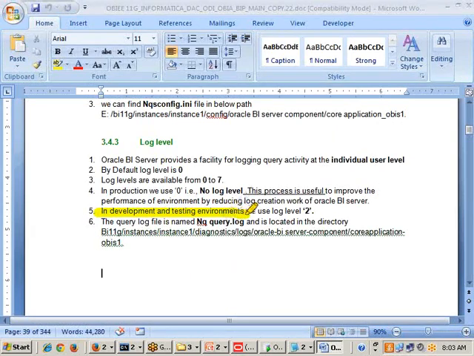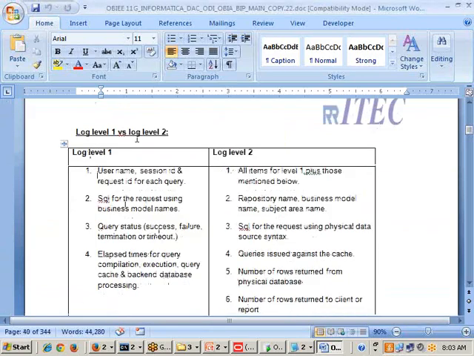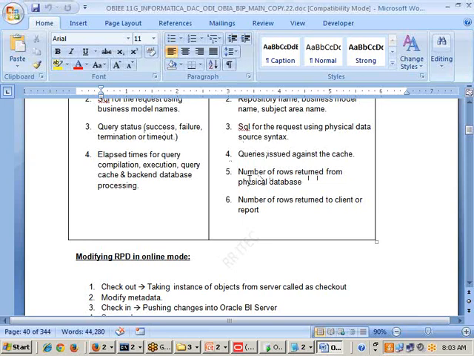In development and testing environments, we use log level equal to 2, because we need to keep debugging things. The query log file is named nqquery.log and is located in this directory. Am I clear? Thereafter, log level 1 versus log level 2.